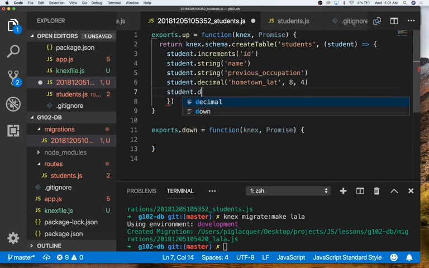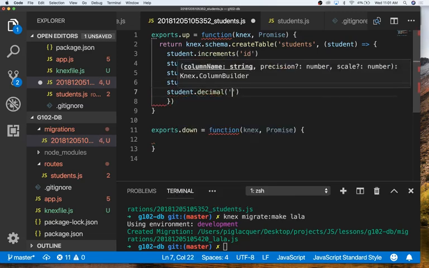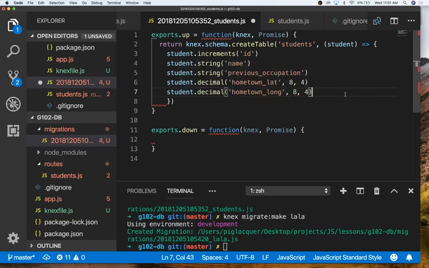So I'll do student dot decimal again. Hometown long. Do the same thing, 8 and 4. The only reason I'm using 8 here is because that was the default. And since the arguments come in a particular order, I want to make sure that I'm passing things in. Great. What else was there?